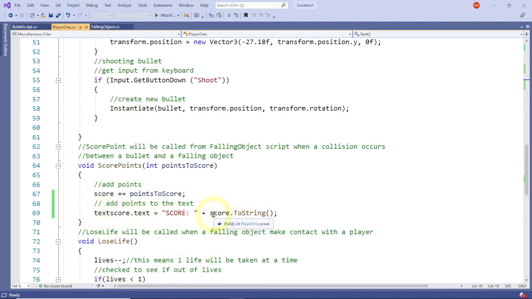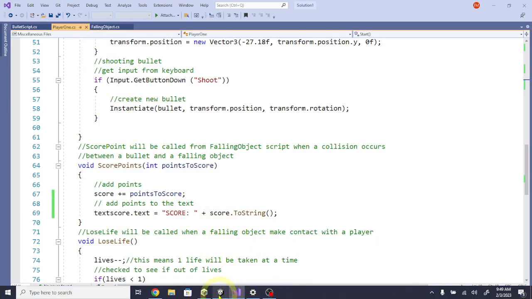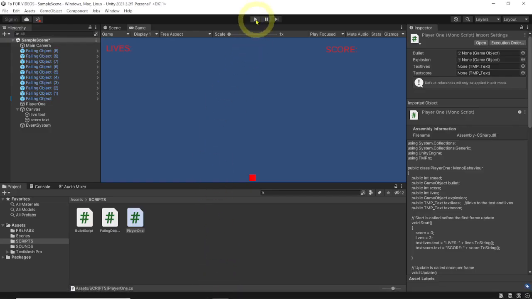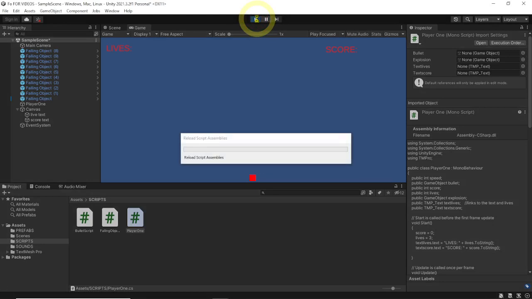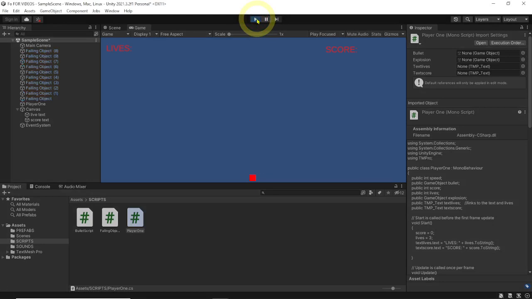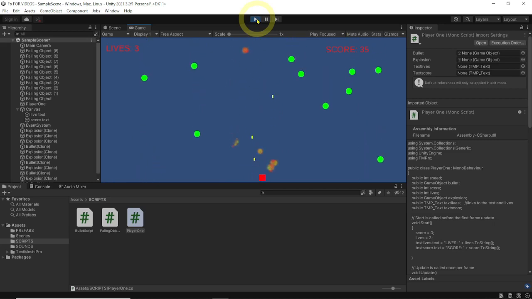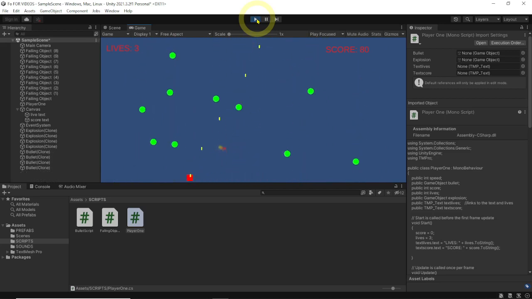Everybody good? Once you get that going, save it, and then play it, and you should be able to notice your score increasing as you kill these falling objects. As you can see on the right hand side, I am scoring, but I am not losing lives, so that's what we're going to work on next.